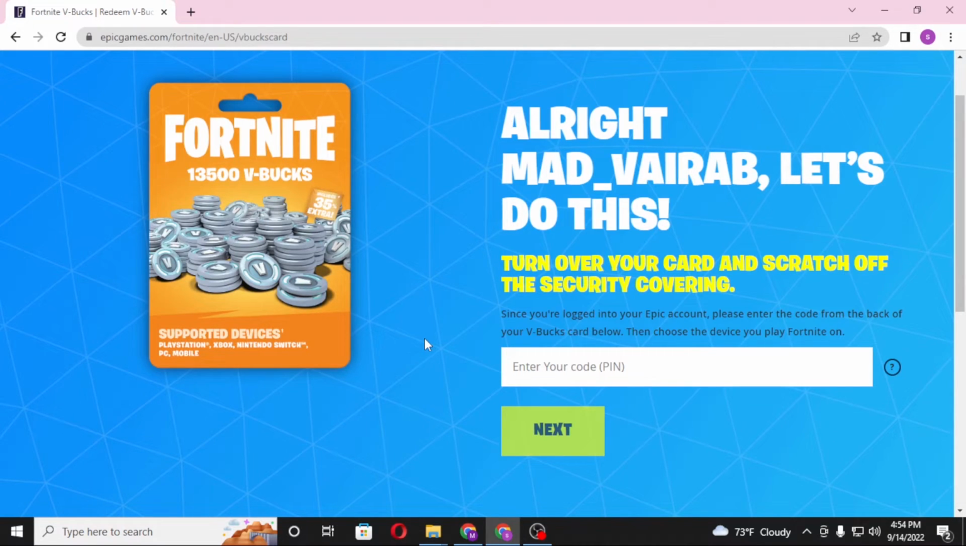And there guys, this is how you recharge the Fortnite V-Bucks on your Fortnite or your Epic Games account.